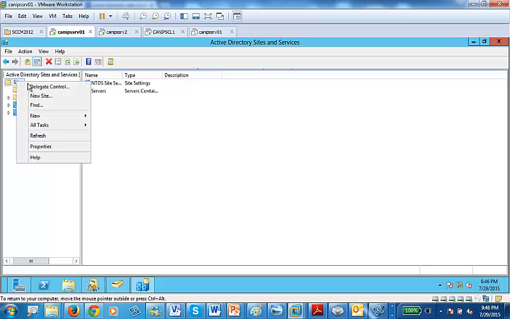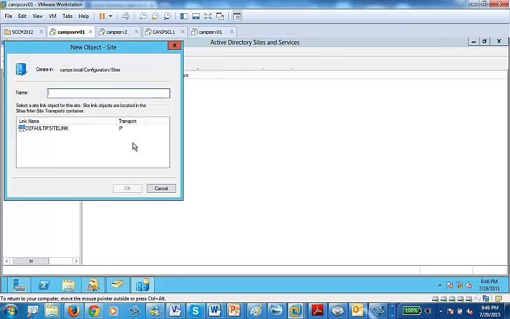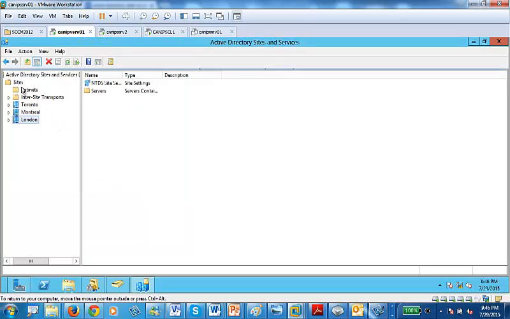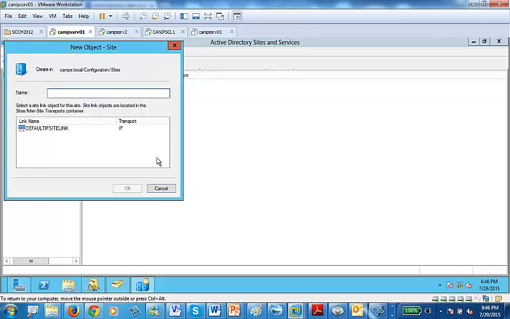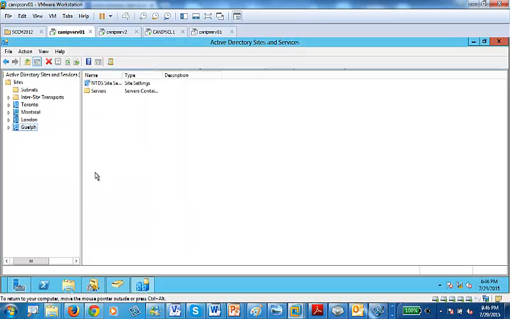I have site 1, and then likewise I'm going to create the second site, which is London, and then I'm going to create the third site, and link it to the default site link. So I have four sites created now. And the second thing, in subnets, I have nothing.